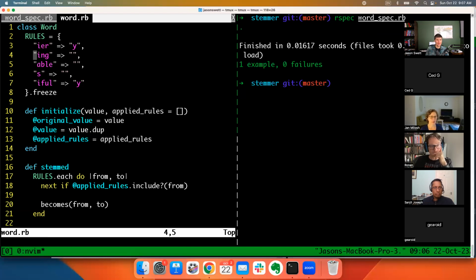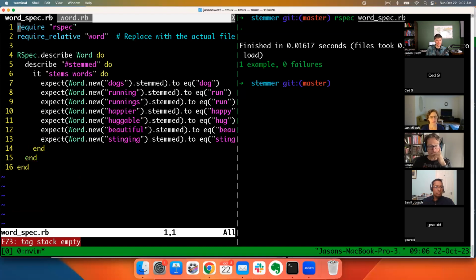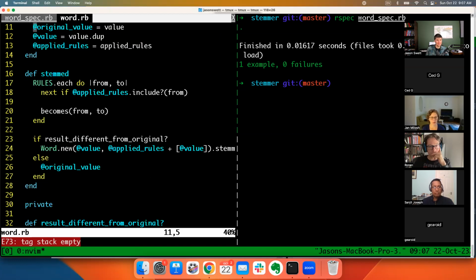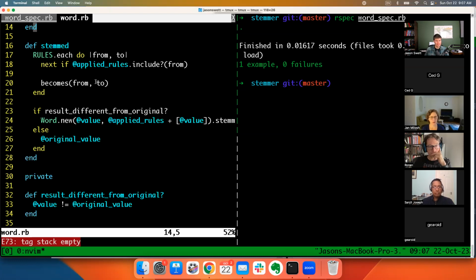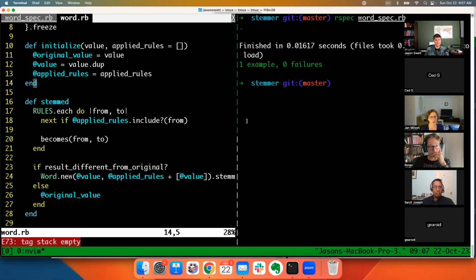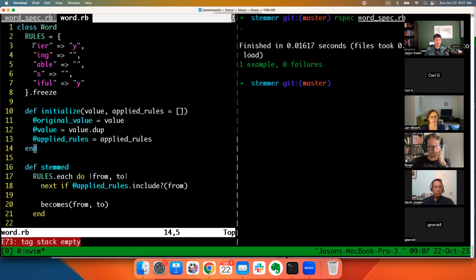And then here's how we're doing it. So if we look back at the tests, you can see that the method we're always calling here is stemmed. We expect dogs.stemmed to equal dog. And so here's the stemmed method. We're going through each of the rules. And again, the rules are expressed in the form of what we're going from and to. So rules.each, from, and to.